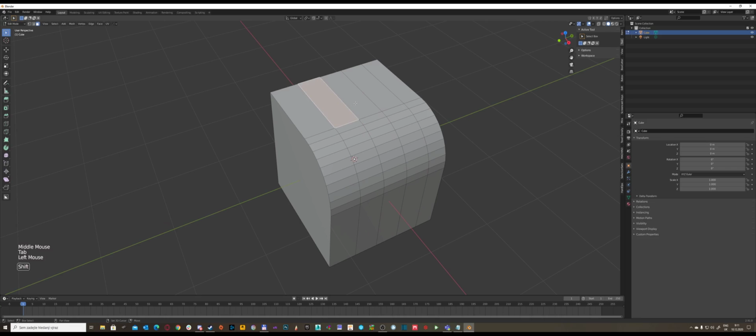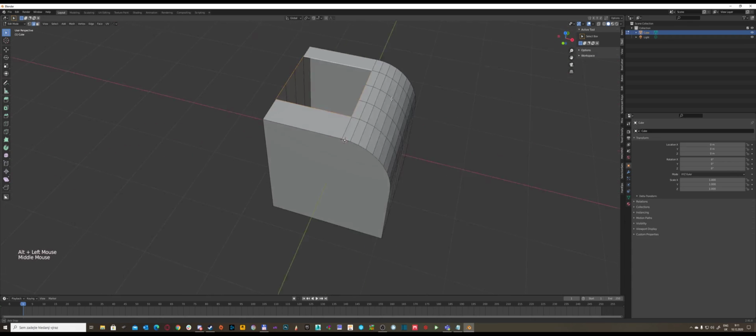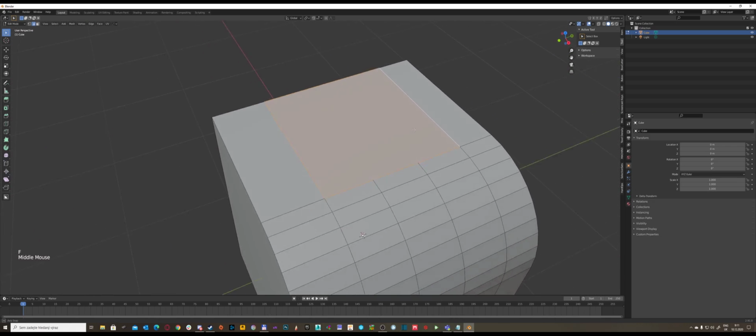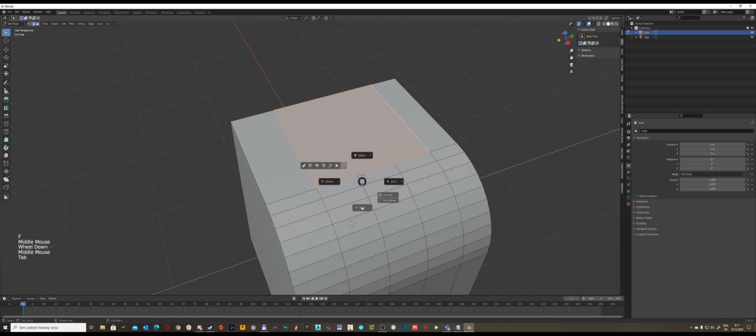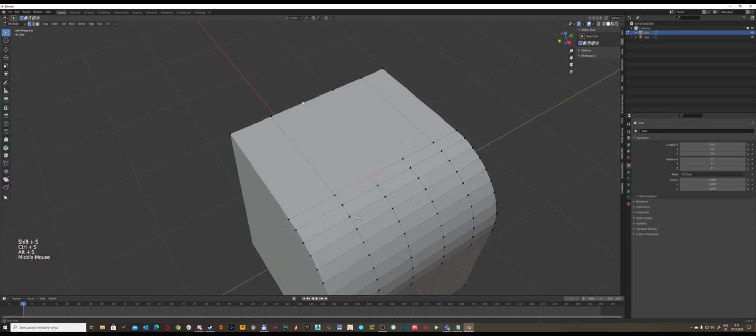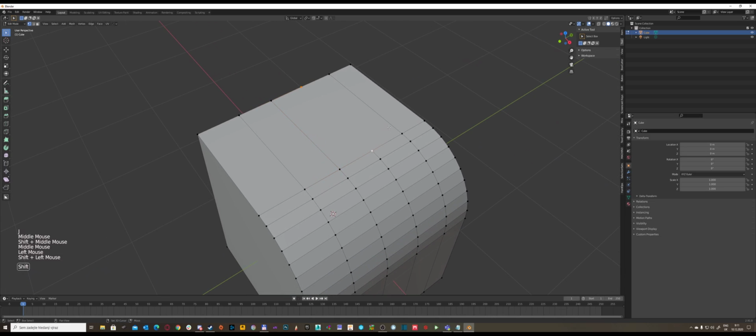If you have some gap in the mesh, simply Alt click the edge of the gap, and everything will be selected, and press F. If you need to connect these dots, select them and, no, no, join, sorry. And press G, this one.